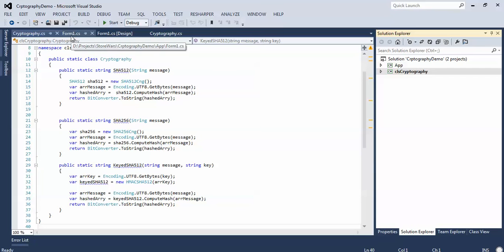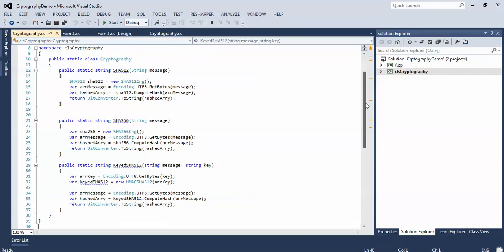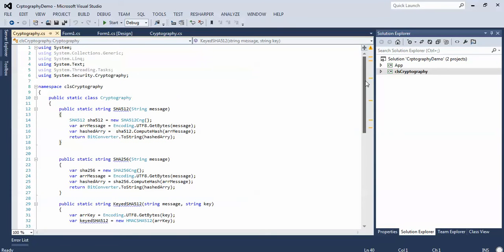Hi everybody. Today I'm going to talk about how you can actually implement hashing in real world applications. In my last video I talked about how you can create hashing, what exactly hashing is, and how you can create a hash function using .NET.